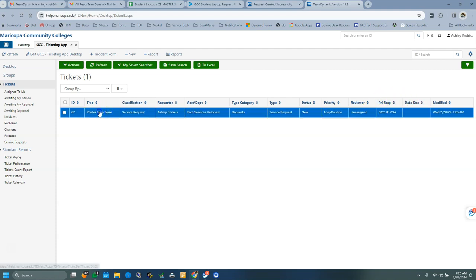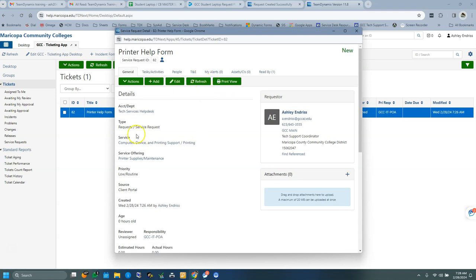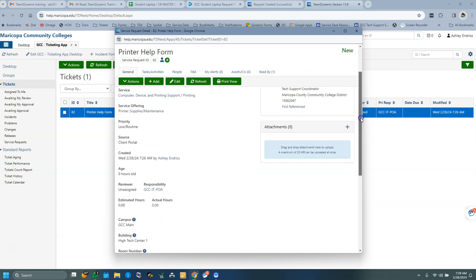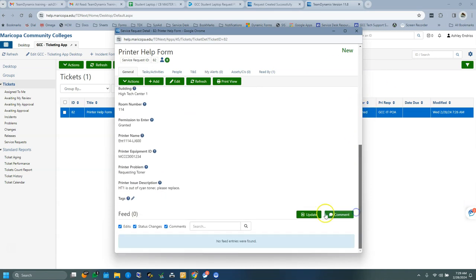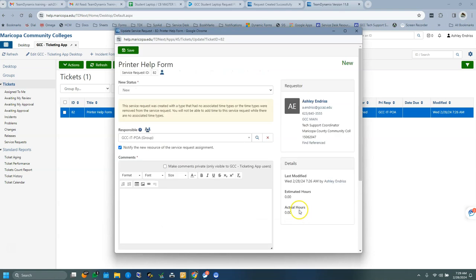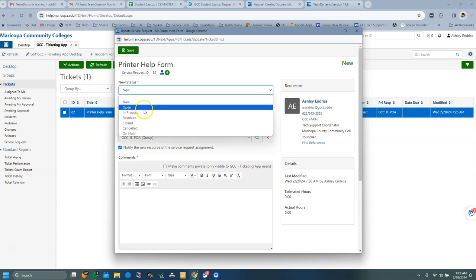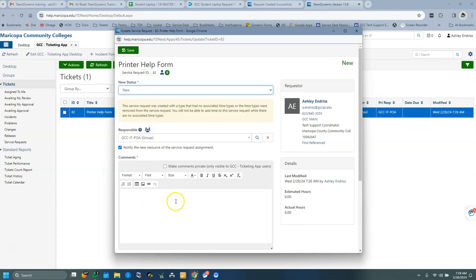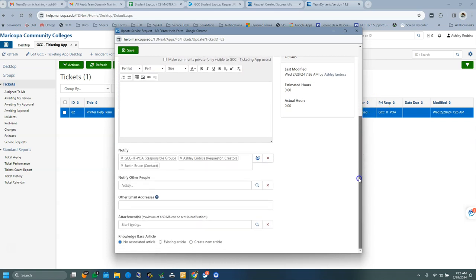If I click on this ticket to open it, this is where we start to get into our actions. It's going to open in a new window, and we've got a few things to look at here. Down at the bottom, this is where the updates are going to be. If you want to notify the requester that this has been fulfilled, for instance, you can click notify, and it will allow you to change the status of the ticket and to add a note, and it's going to notify the parties that are CC'd on this ticket.